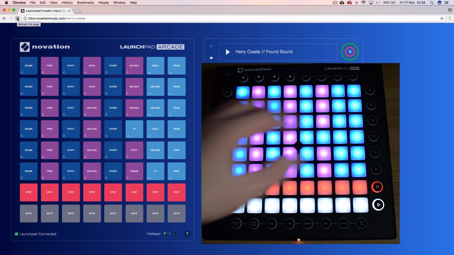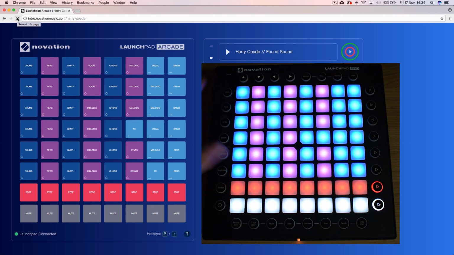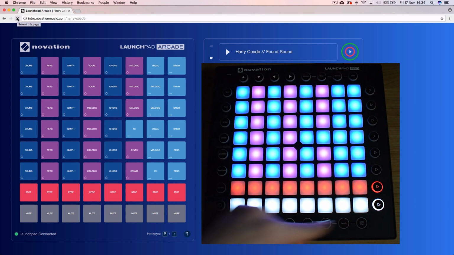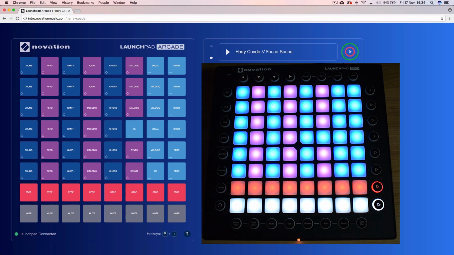There we go. Now we can see all of the one-shots and loops up at the top section here, the stop buttons and the mute buttons. Unfortunately for this site, the original Launchpad is not supported. Now once you're set up, you can play around in arcade mode to your heart's content.